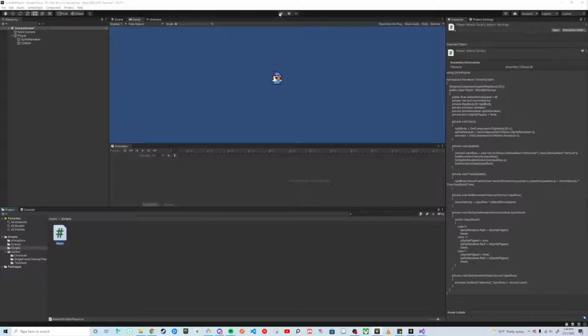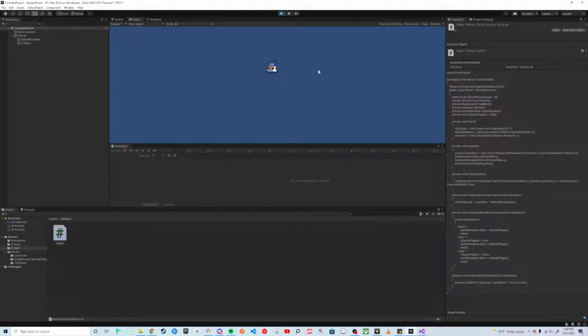Now that we have our code, let's go back to the Unity editor and give it a try. Play the scene, and when you click play, your character should respond to your movement inputs.